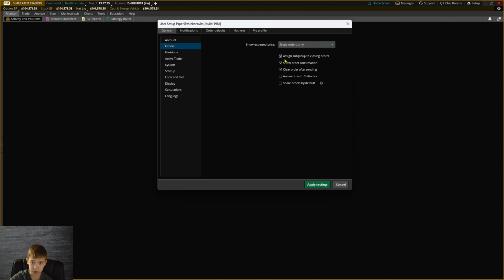Now you can also change a few of these settings, like assign subgroup to closing orders, show order confirmation, clear order after sending, and auto send with shift click. So if I click this and then hold shift and click on the chart or anywhere, it will auto send automatically. But I'm going to uncheck this. And then share orders by default.